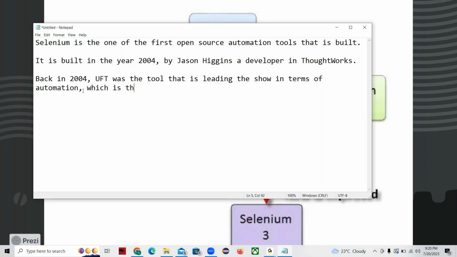UFT is a paid tool, which most individuals or small companies could not afford. So this was the case study for Mr. Jason Higgins, and he was very lazy to test his application manually by himself. That is the main reason he invented this tool called Selenium.